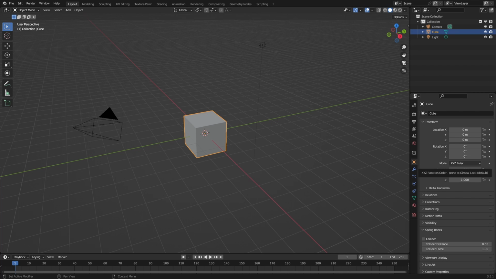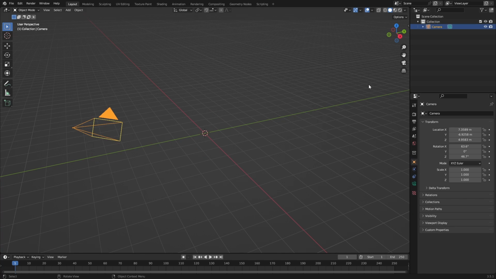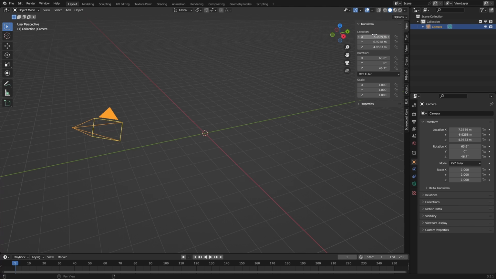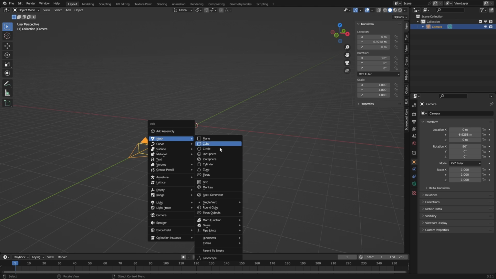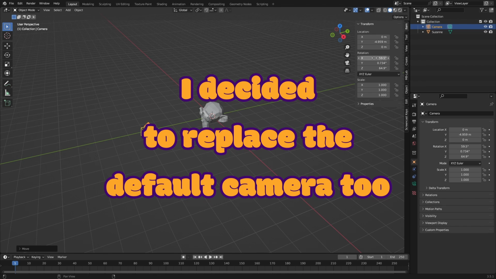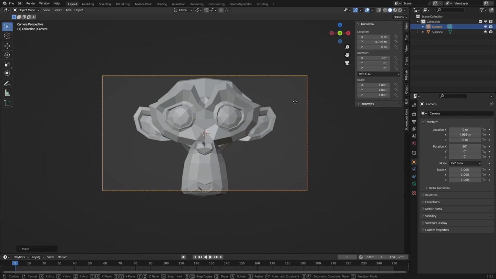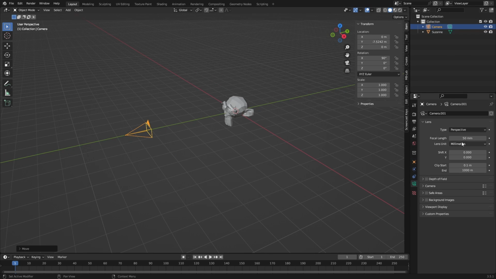I've got the default scene here. We are going to, as usual, abolish the default cube and the sun. I'm going to set our camera to a nice 0, 0, 90, 0, so it's looking straight on. And I'm going to add a mesh monkey as our demonstration object. Set that up right there. I'm going to set my camera to 55.